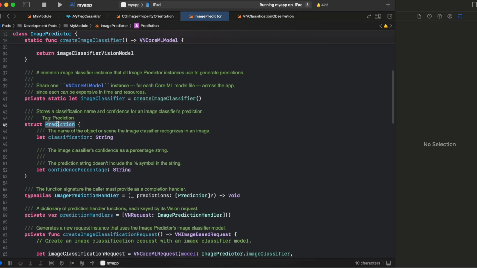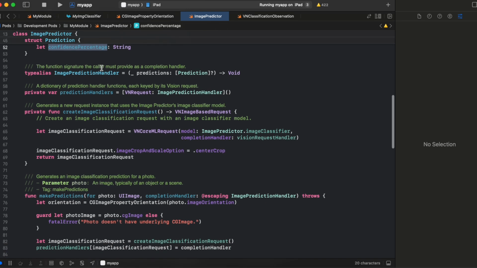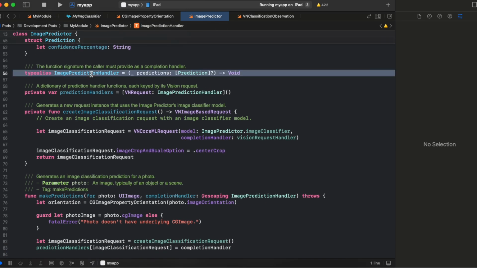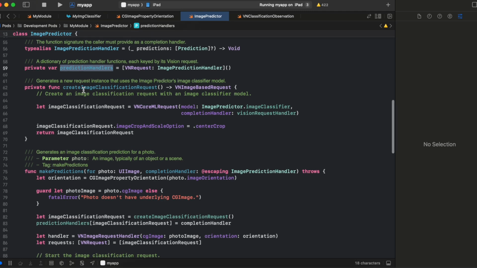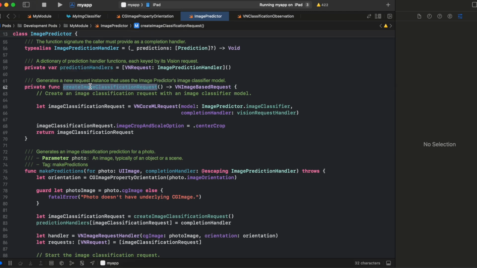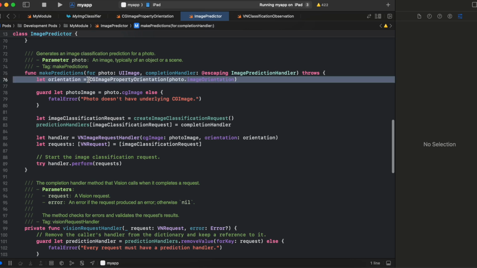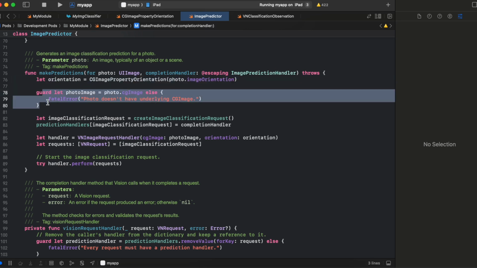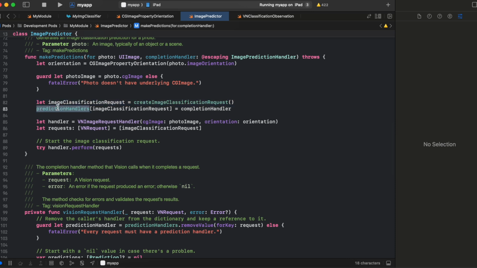Then we create an instance of this function. Here we have a struct which has a classification as well as a confidence percentage. Then we have created one type alias, our prediction handler. Now to be honest, even I'm not really sure about this. I have copied it, and I'm trying to explain as much as I can understand. Here we create an image classification request, and here we start making our prediction. So we pass our photo. Here is our completion handler as well. This is the orientation. We get the photo, then create an image classification request, then pass it to our prediction handlers.